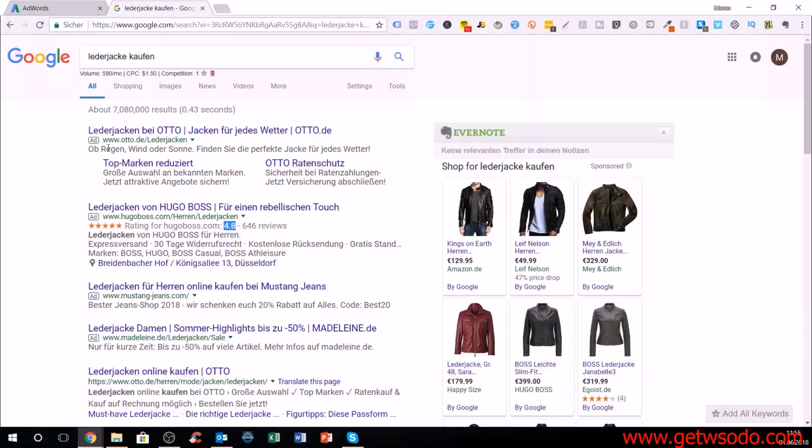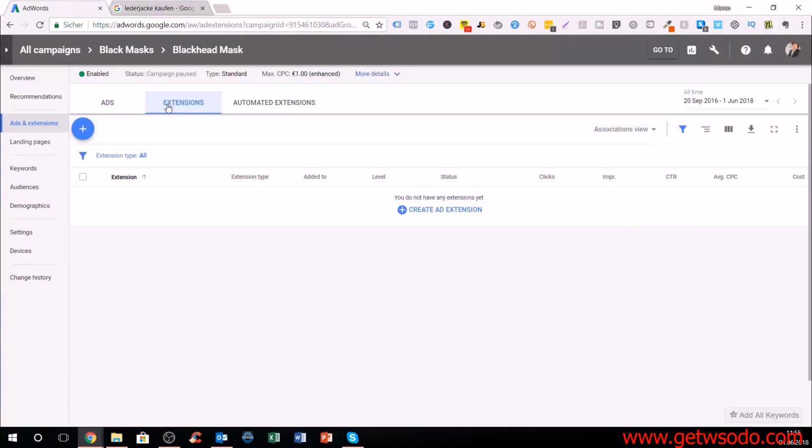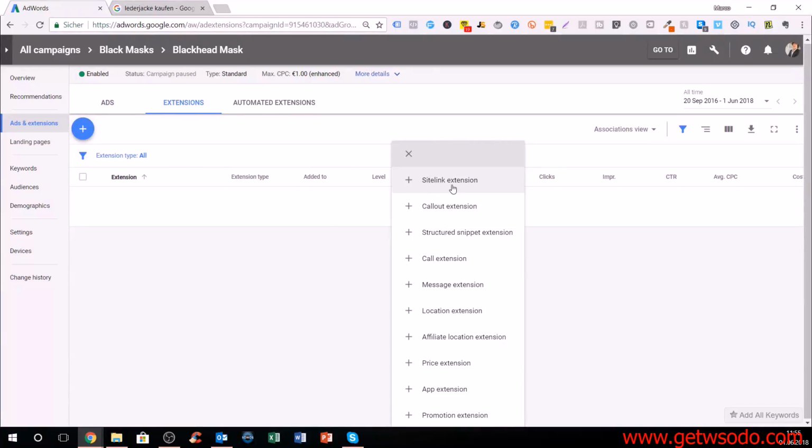So here you just have one sentence, and you have two so-called site link extensions that direct you to other sub-sites on this website. So I want to show you today how you can do this for your business and how to strategically use individual extensions for maximum results. First of all, when you are in a campaign or in an ad group and you are in the ads tab, move to the extensions tab and hit create ad extension.